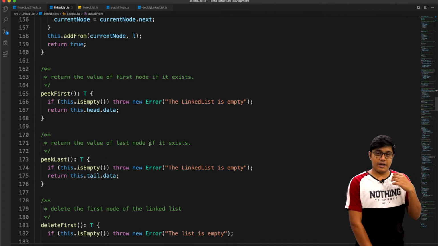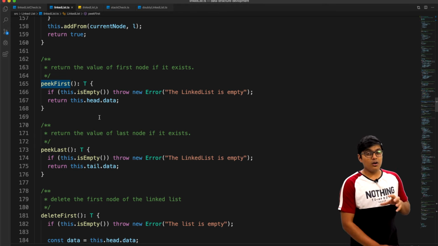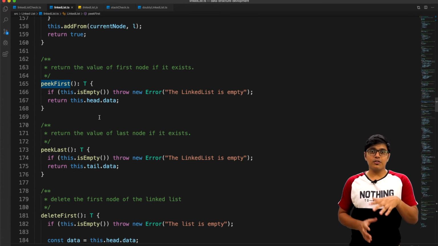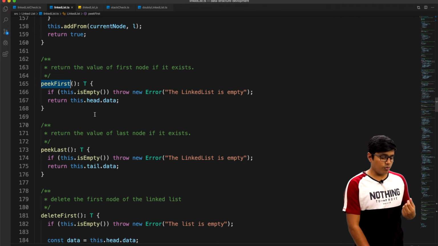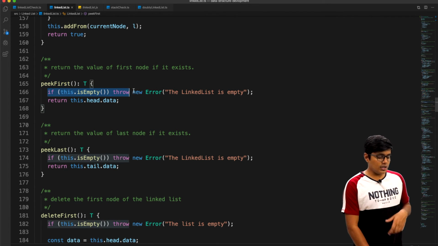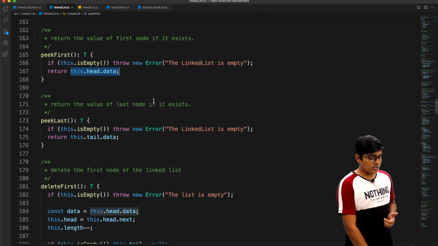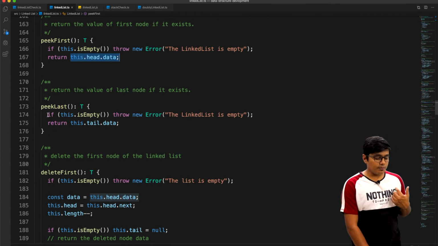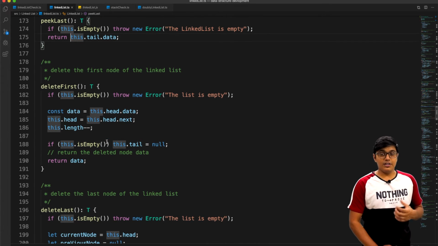We'll go to the next one, that is peek first. What peek first will do is only tell you the data of the head of the linked list. What we are checking here is, if the linked list is empty, we are throwing an error, else we are just returning the data. And peek last is also the same. We check and return the data.